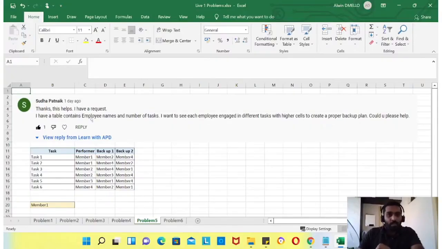I have a table that contains employee names and number of tasks. I want to see each employee engaged in different tasks with highlighted cells to create a proper backup plan. Could you please help? I just created a sample of 6 tasks, with a performer, backup 1, backup 2, and we considered 4 members in this.